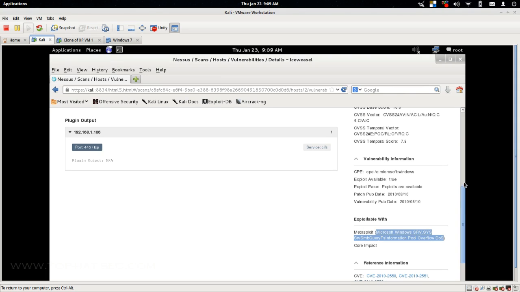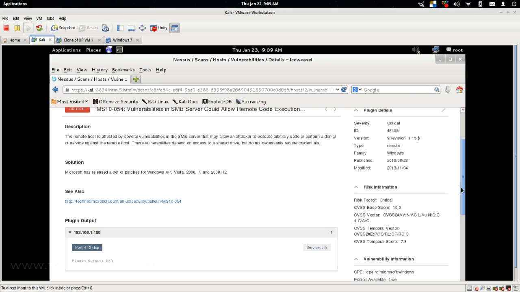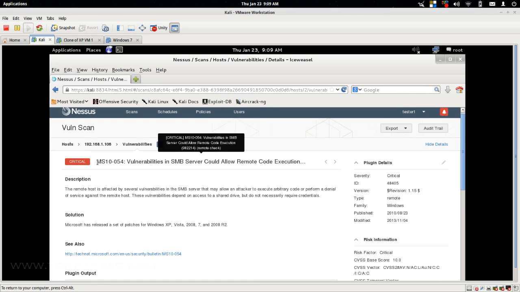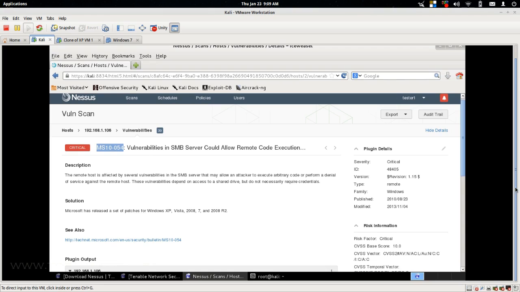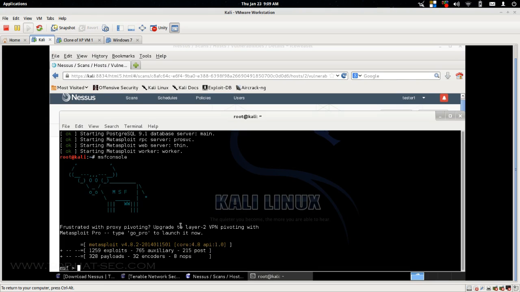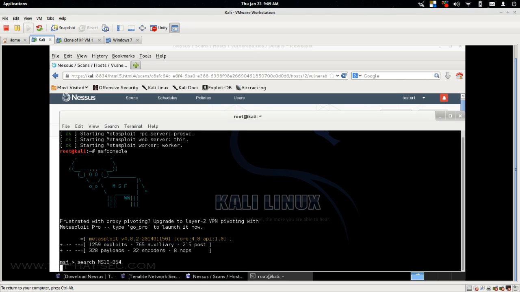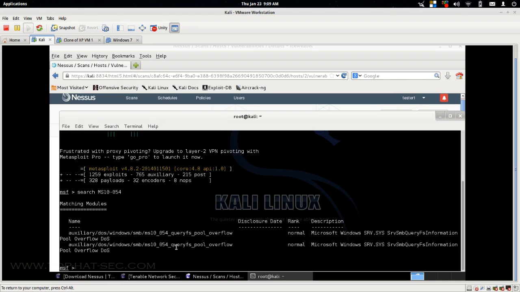But since we have an MS number, Metasploit usually will put those as a part of their exploit names. So I'm going to copy this one. And let's go back to the Metasploit console. There we go. So what we're going to do is a search, and then we're going to paste that in there. I'm going to do a Control-Shift-Insert. There we go. So we can see it's auxiliary DOS, Windows, SMB, and so forth.